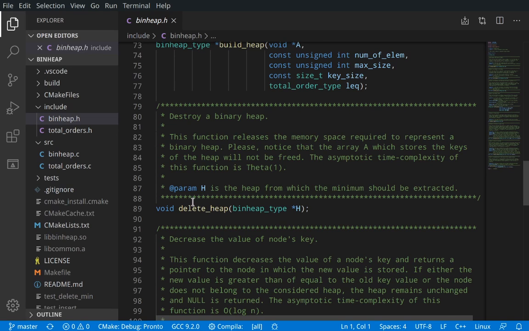And what's the meaning of calling delete heap on a bin heap? Well, the meaning is I want to destroy the binary heap. Okay, this function releases the memory space required to represent a binary heap. Please notice that the array A, which stores the key on the heap, will not be freed. So from here you can figure out that we are going to implement an array-based version of the binary heap.